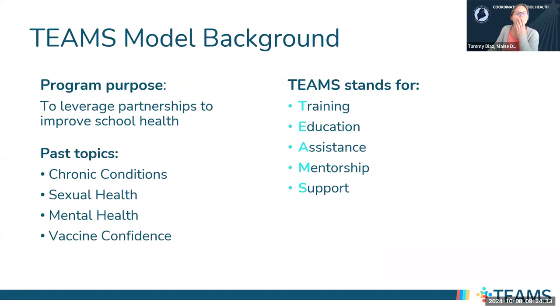So this is the TEAMS model background. TEAMS stands for Training, Education, Assistance, Mentorship, and Support to leverage partnerships and improve school health. That is the program purpose. And then the past topics have been chronic conditions, sexual health, mental health, vaccine confidence.